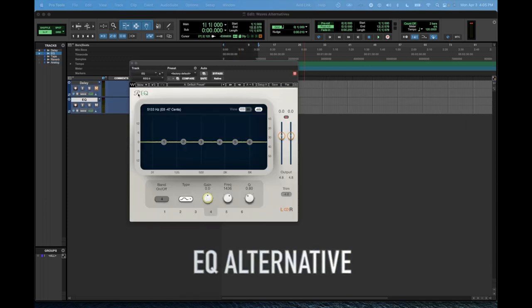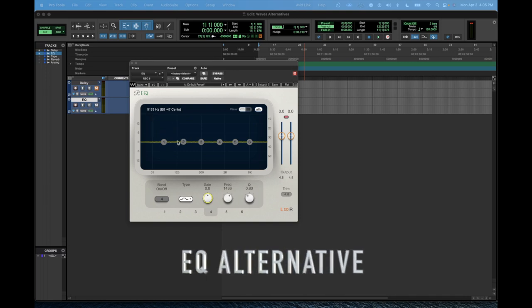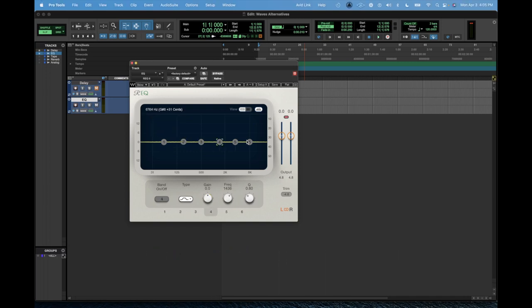This is Waves REQ Renaissance EQ. This is the EQ6, so it has only six bands that we're able to use, and it does what an EQ does. I have a vocal here as an example, and we're going to use this EQ to treat a harsh frequency, and then I'm going to show you my favorite alternative.